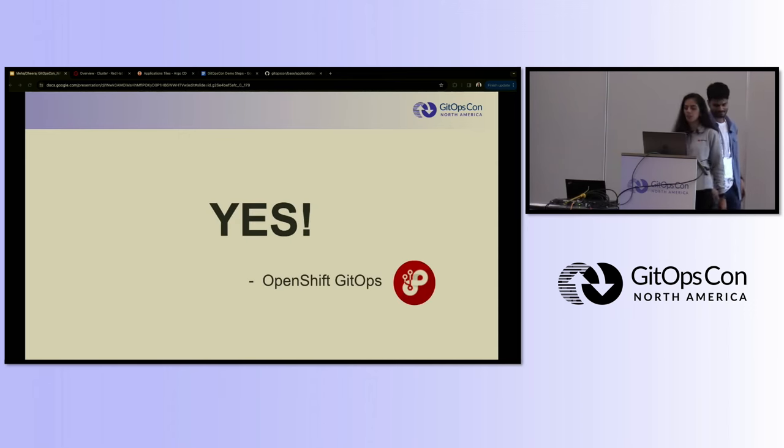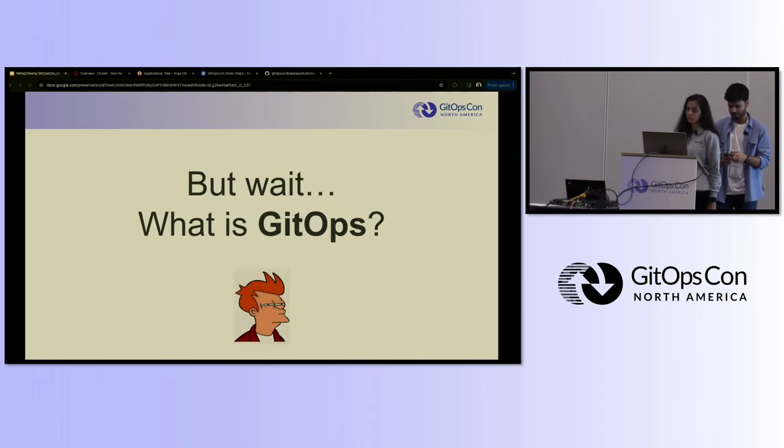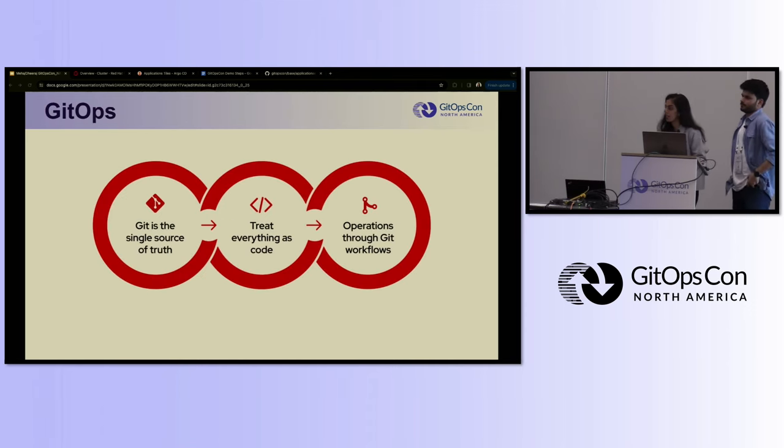Yes, of course. So we can use OpenShift GitOps. And now this leads to another question: what exactly is GitOps? GitOps is a set of practices to manage infrastructure and application configurations using Git. GitOps automates deployments and creates repeatable processes for your clusters and applications across different environments. With supporting continuous deployment processes, teams can take advantage of Git workflows to drive their cluster operations and application delivery to enable predictable and more secure changes, right?